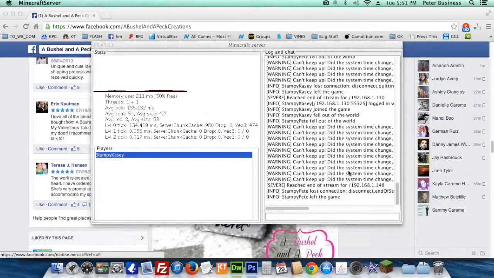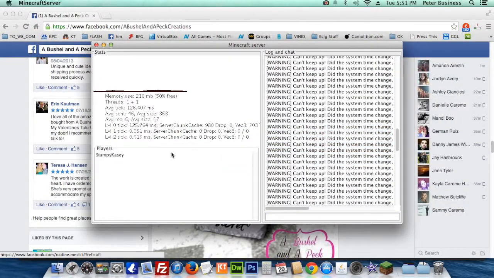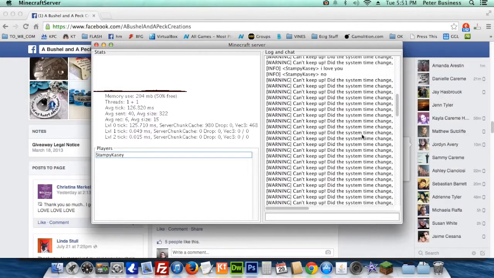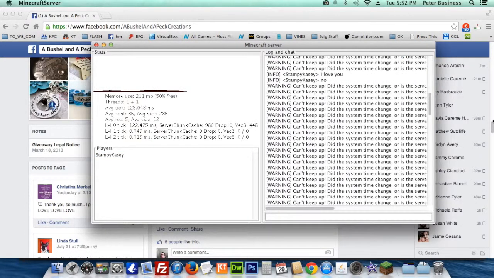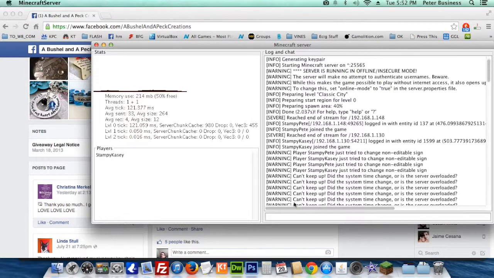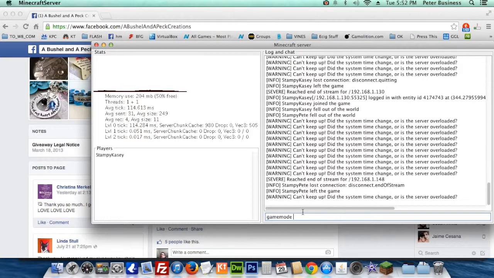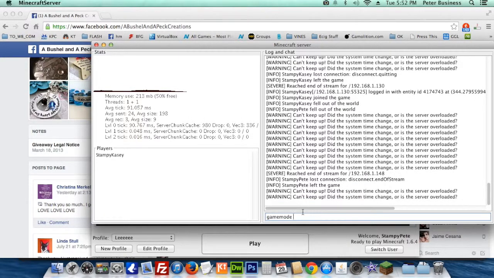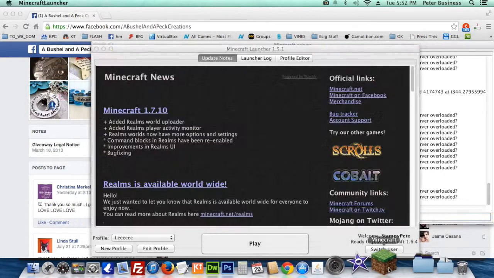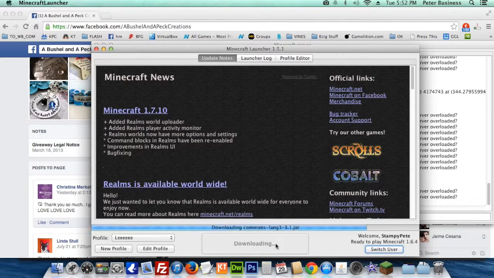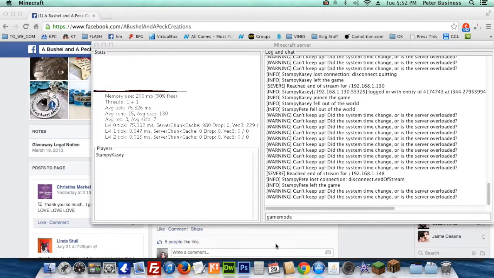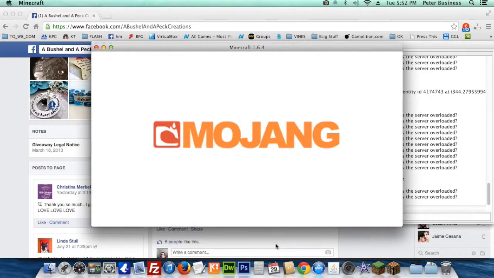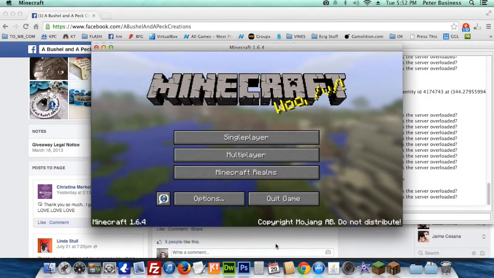This is our Minecraft server. It's only Stampy Casey and Stampy Pete, and it keeps asking me if my system time changed. Now here you can do game mode. Game mode zero. Game mode one. Game mode zero. I want to be on survival for a second. Well, we're not going to go on survival right now, because we have no food in the grocery stores for you to live on, and things like that. Alright, Minecraft has started.